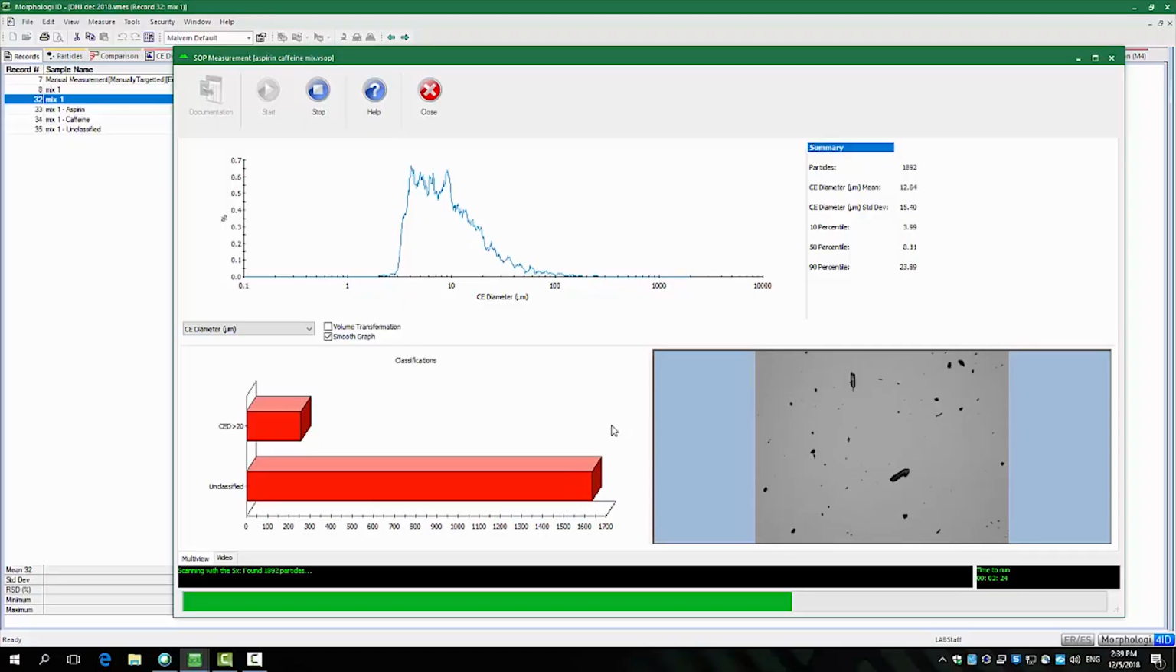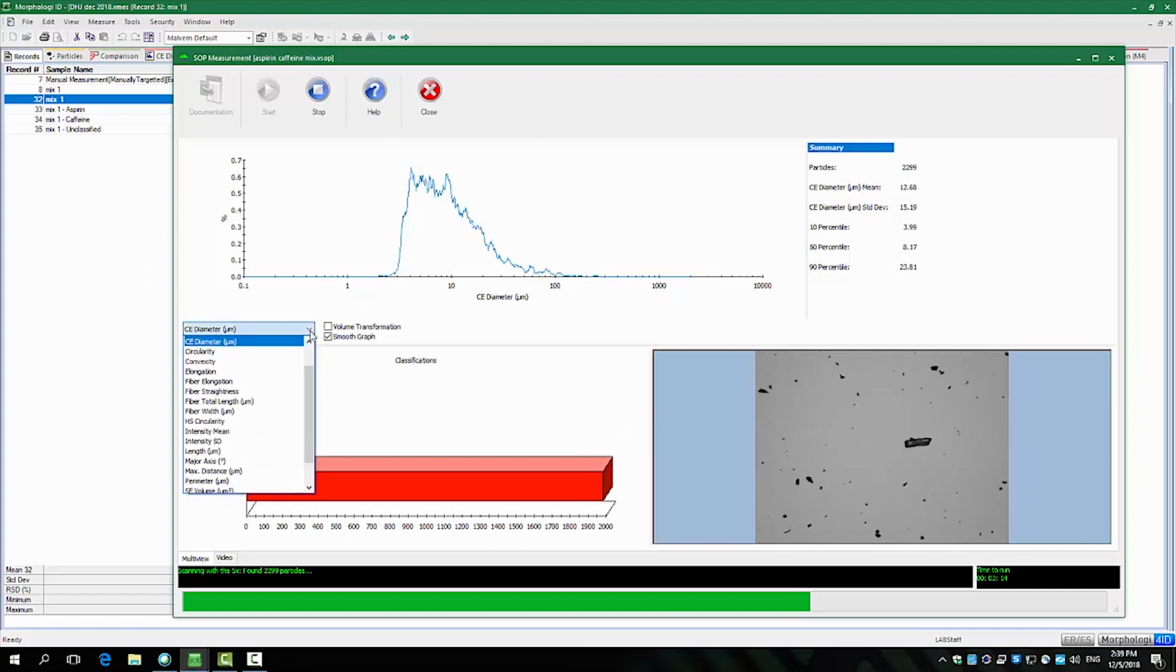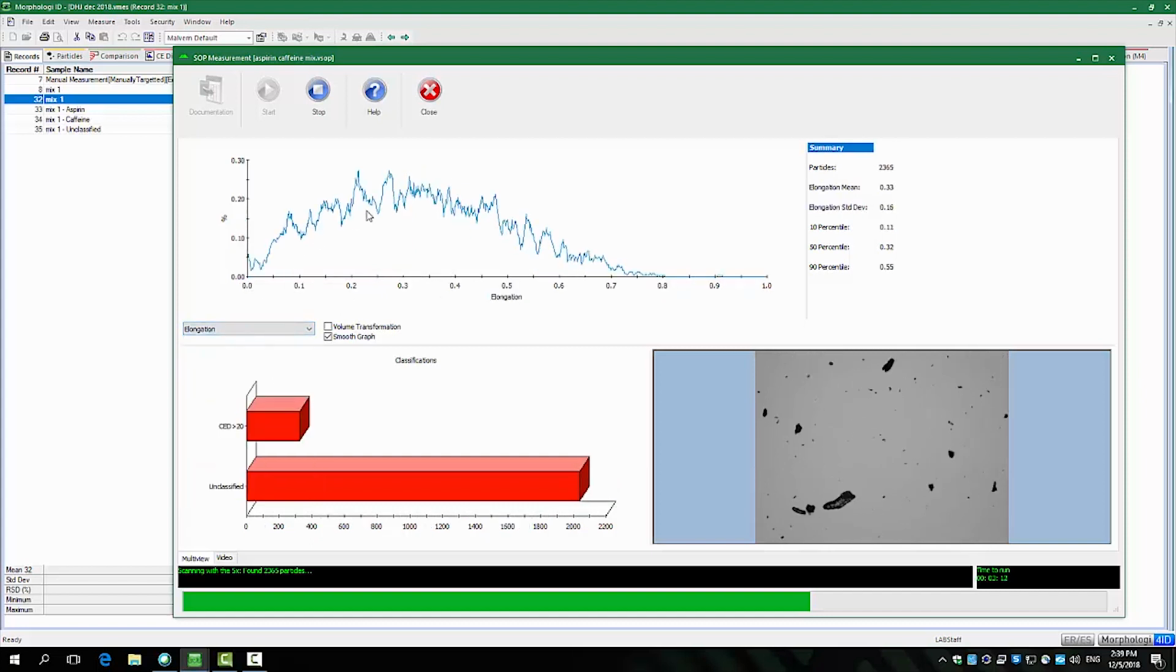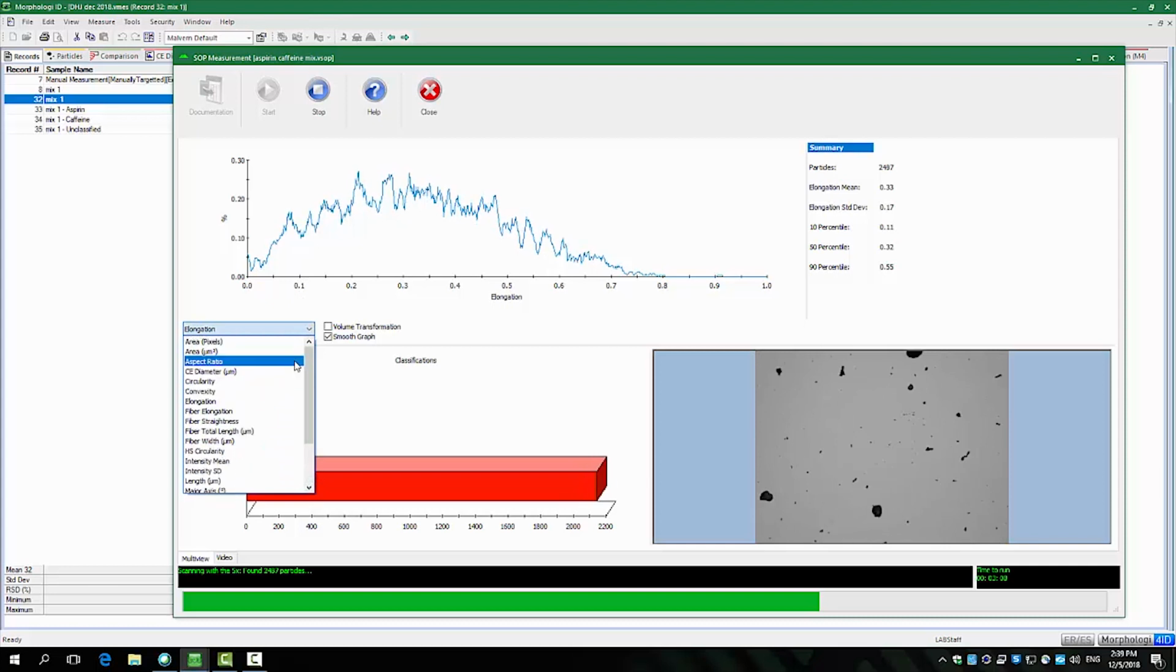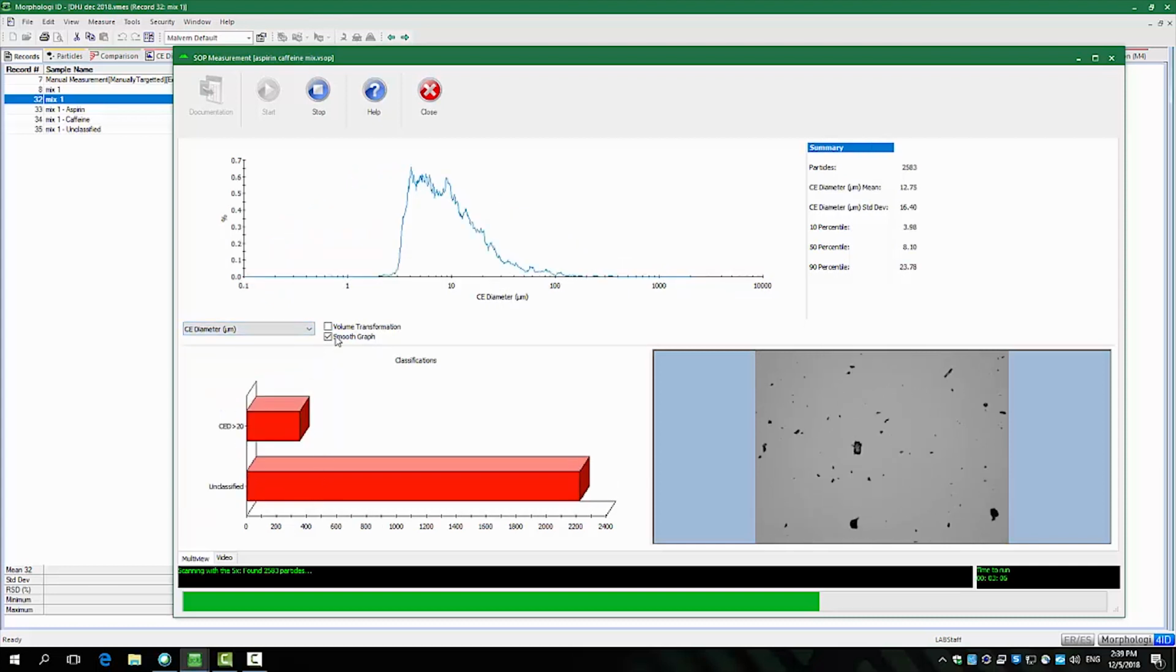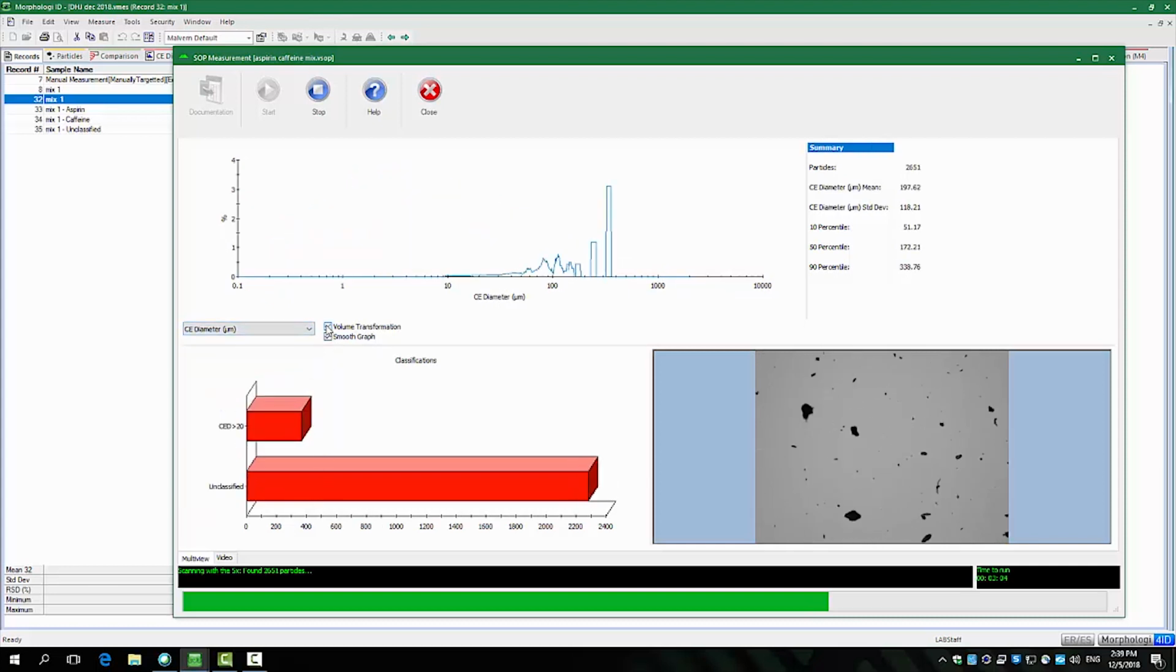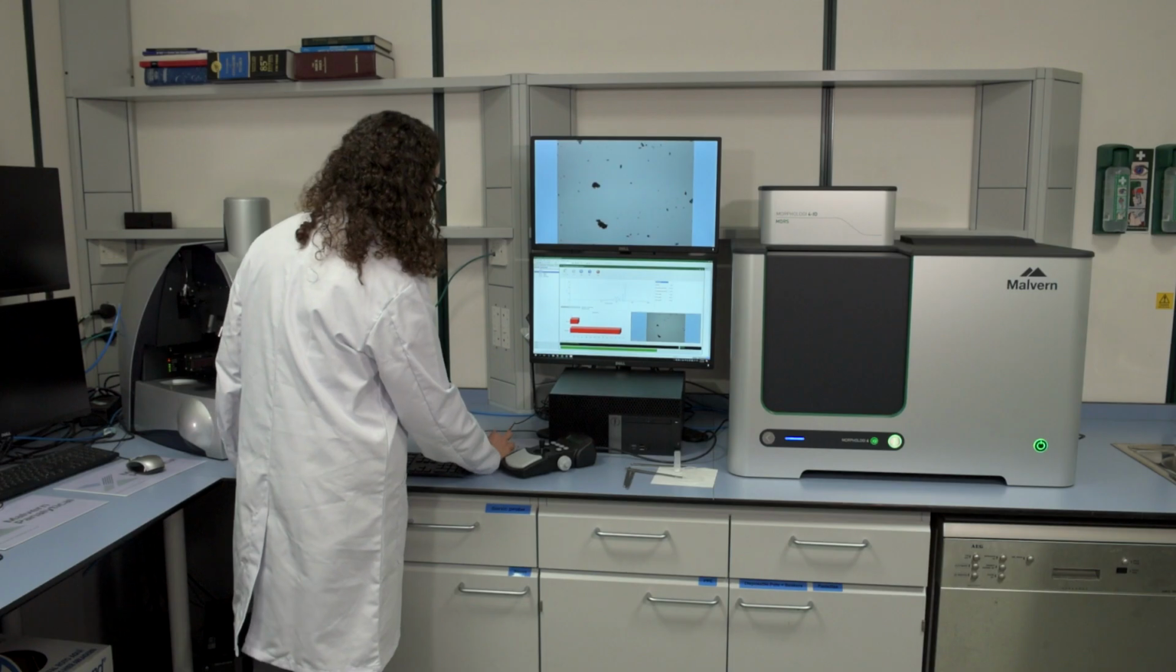For every particle that we've measured, we have detailed size and shape information, and we can see the size distribution being updated in real time here. And we could look at, for example, the shape distribution. This is elongation being updated in real time. If we're particularly interested in a volume result, we can convert to volume. This is important if we're comparing to laser diffraction, for example.